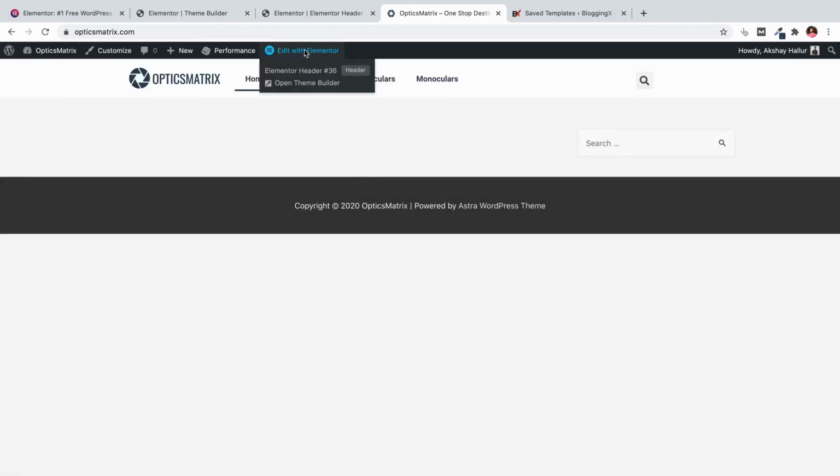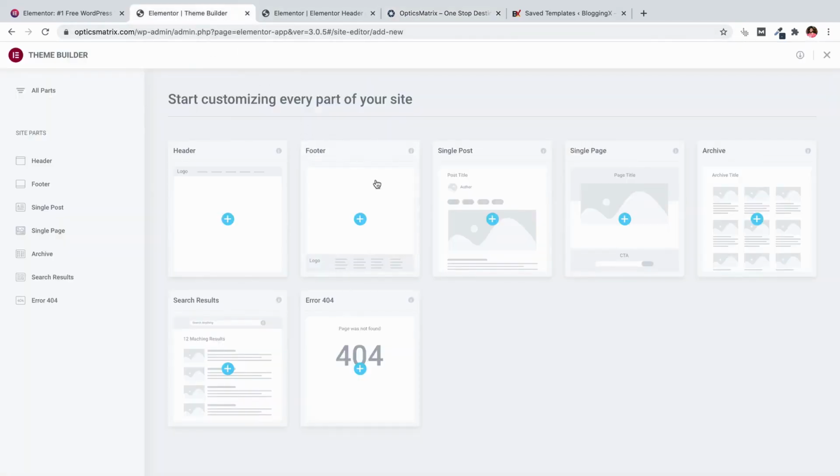So now when you head over to this edit with Elementor, you can see open theme builder. Okay, this is the header that's been applied to this page. Okay, when you just hover over this will appear. So now it's time for me to add the footer bar, similar to that of the header bar, right? So for that, I need to head over back to Elementor theme builder, and I need to select footer.